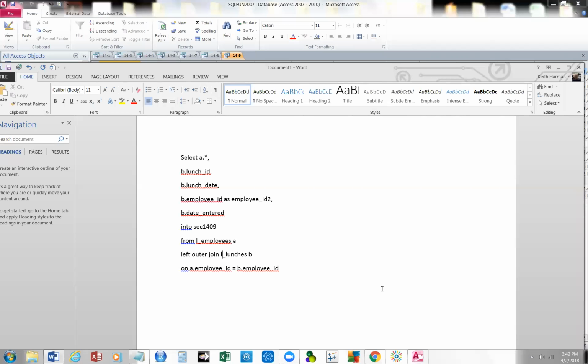So we're doing our outer join with a collection of other data. So others want to show us we can do an outer join, a left one, an outer join, and then collect other data. And we're going to get that into SEC 1409 from the employees, and we identify table A as employees, table B is identified as lunches. And we're going to do that left outer join on where the employee IDs match up in both tables.